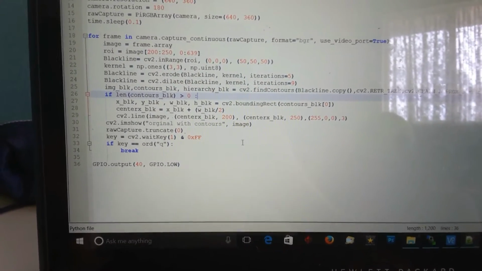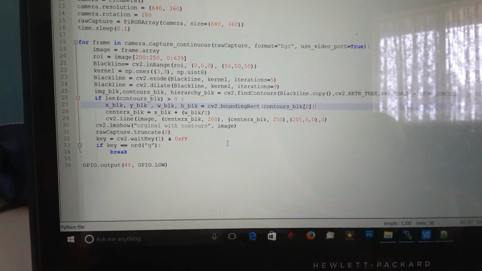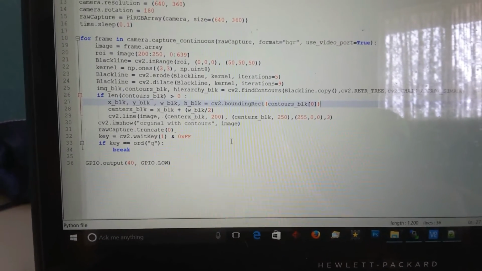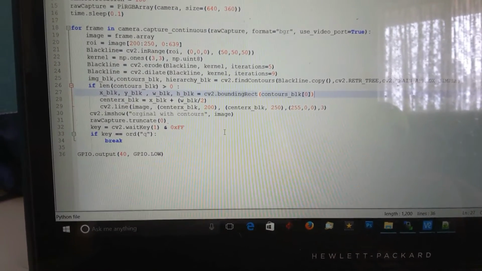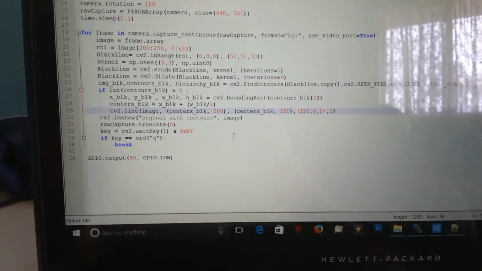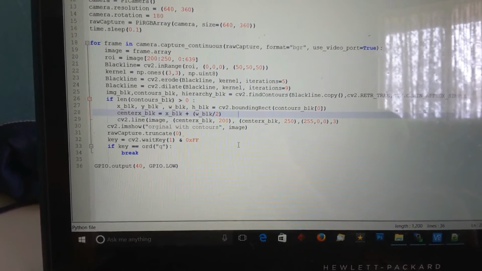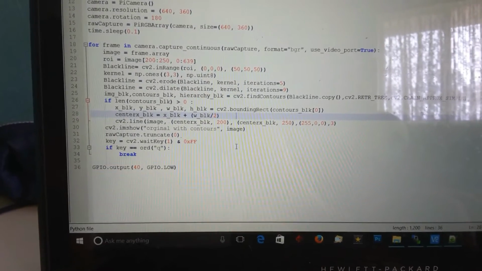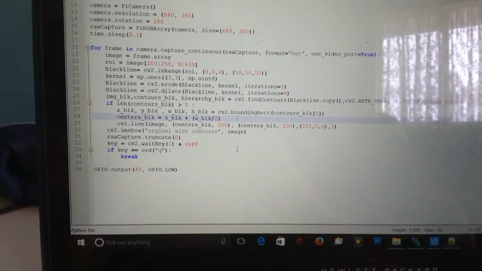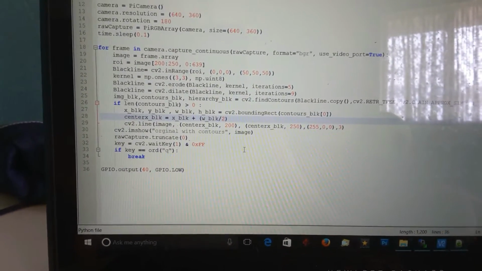Same with this line here: instead of being the length of contours, it's the length of contours_BLK. Same here, when I worked out the bounding rectangle, I brought back the variables X_BLK and so on, and I got it from contours_BLK. Before, I was doing the calculation here to calculate the X coordinate of the center of the bounding box. Now I've added one more line with a variable called center_X_BLK, and it's equal to the X coordinate of the bounding rectangle plus half the width of the bounding rectangle. So that gives me the center X.